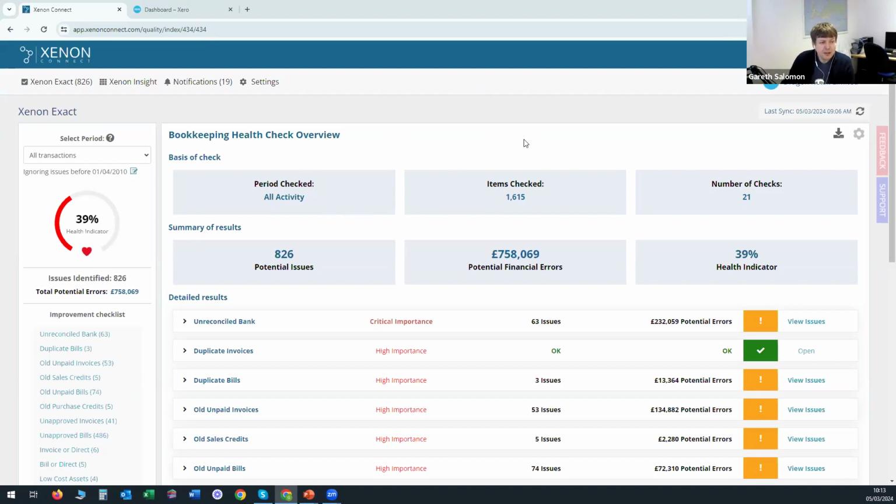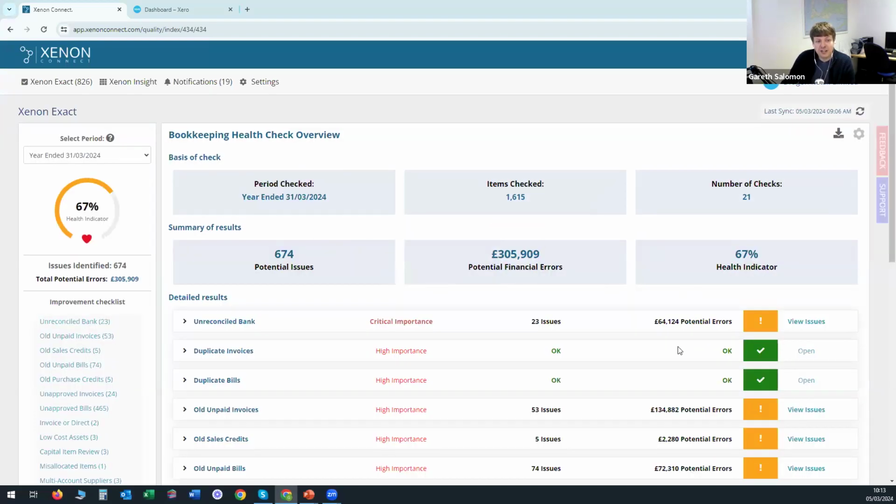Okay. So what you can see in front of you is the bookkeeping health check overview. And the default date is all transactions, so it looks at all history, looks for errors within all history, but obviously you can specify which one you want. So if you wanted to just have a look at, for example, the current financial year, you can click here and instantly it will change all the stats. You don't have to wait around for it. It will change it instantly.